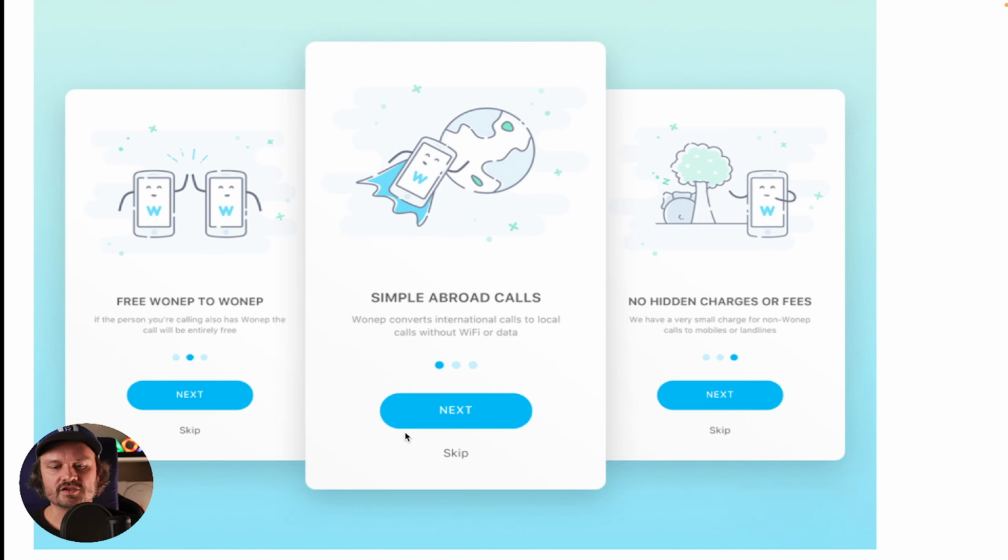And you may notice something interesting, and I very much appreciate this. The primary button here is Next, of course, so we can go through these 3 screens.